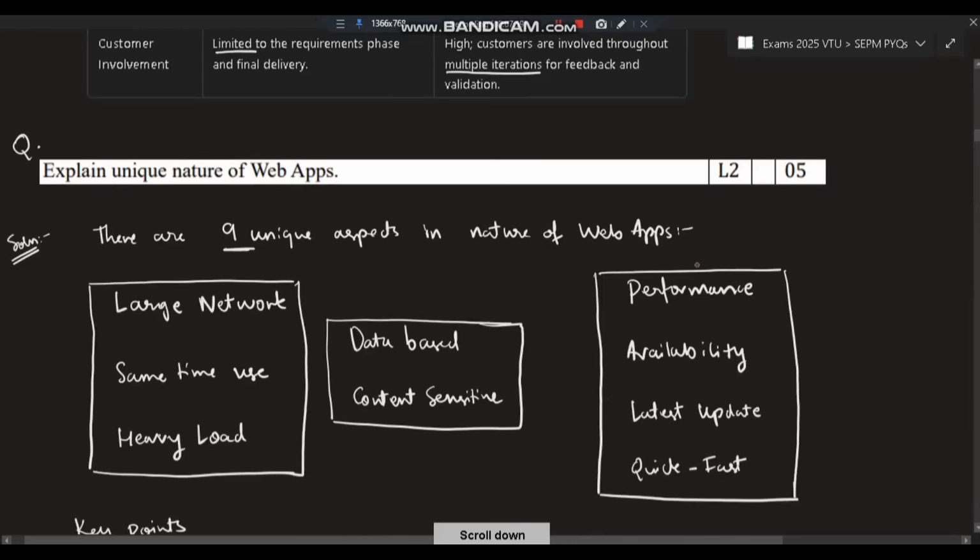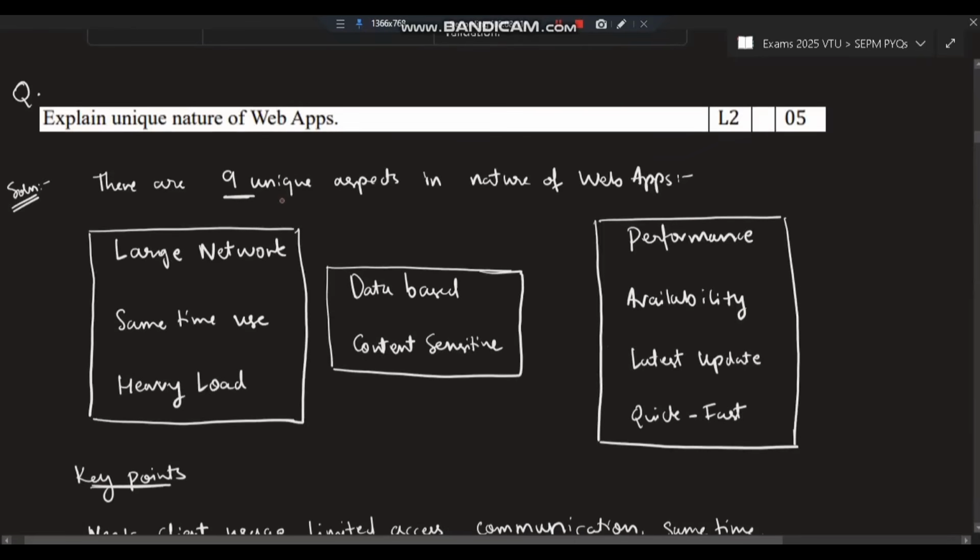Moving on to the third question, which is: explain the unique nature of web apps. Okay, what is a web app? Just imagine a web app in your mind. Imagine Facebook. Facebook is a web app. Now, in the nature of web apps, there are 9 unique aspects. Divide the 9 into 3 parts.